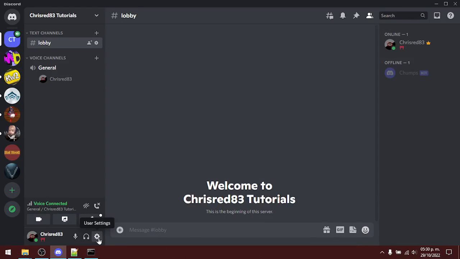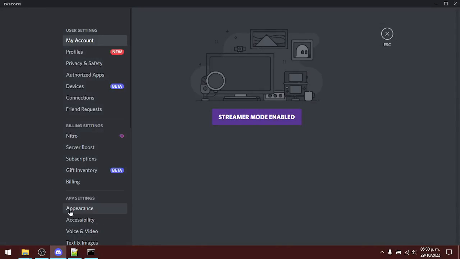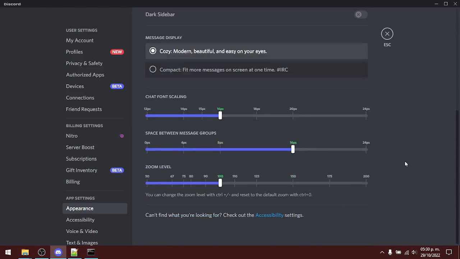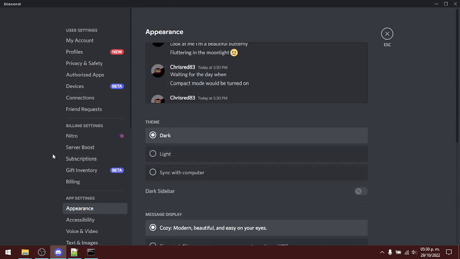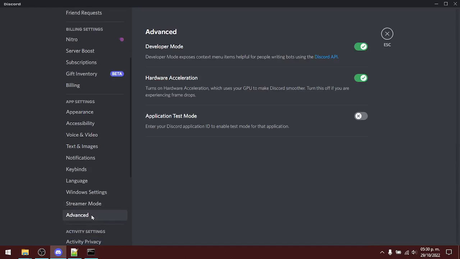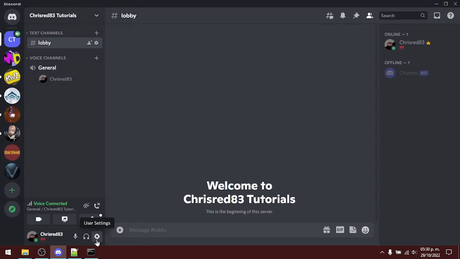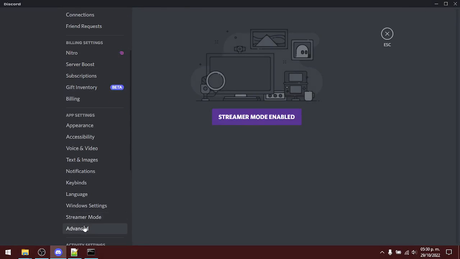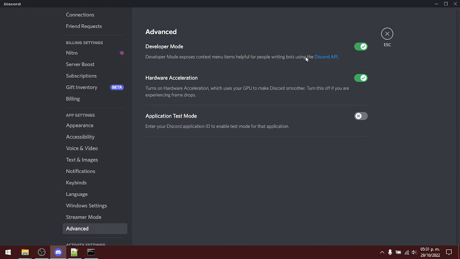User settings. You have something like appearance. It was here. I don't remember. Or advanced. Advanced. Yeah, it's advanced. You have developer mode. You have to enable it in order to see the IDs of your server and of your bot, right? Okay, again, user settings, advanced, enable, oh, sorry, developer mode.